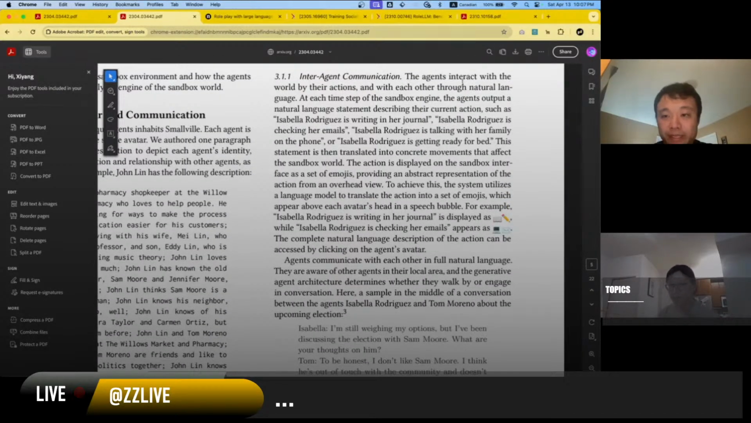Inter-agent communication. The agents interact with the world by their actions and with each other through natural language. At each time step of the sandbox engine, the agent outputs natural language statements describing their current action, such as Isabella Rodriguez is writing in her journal. Isabella Rodriguez is checking her email. Isabella Rodriguez is talking with her family on the phone, or Isabella Rodriguez is getting ready for bed. That's at each starting point.